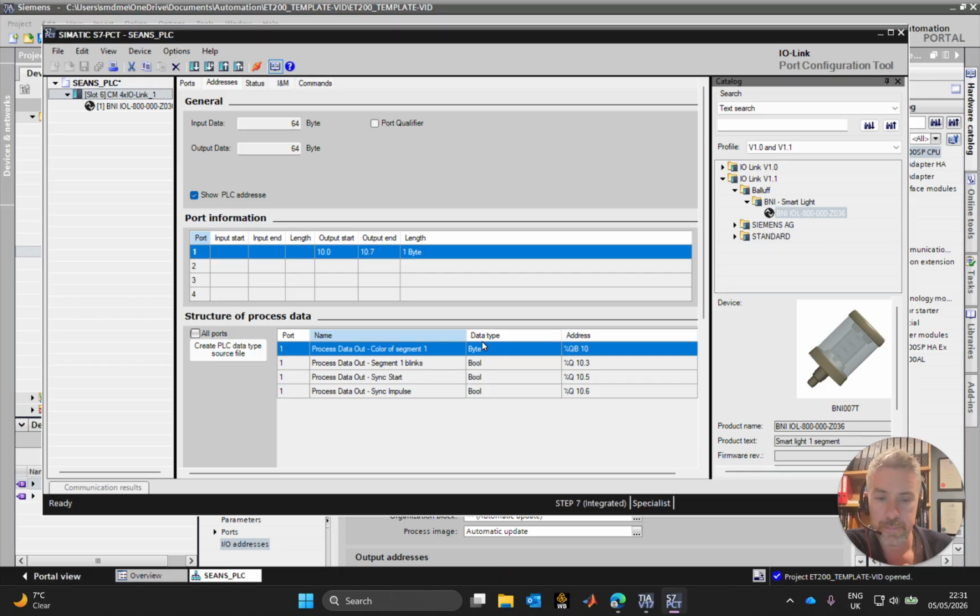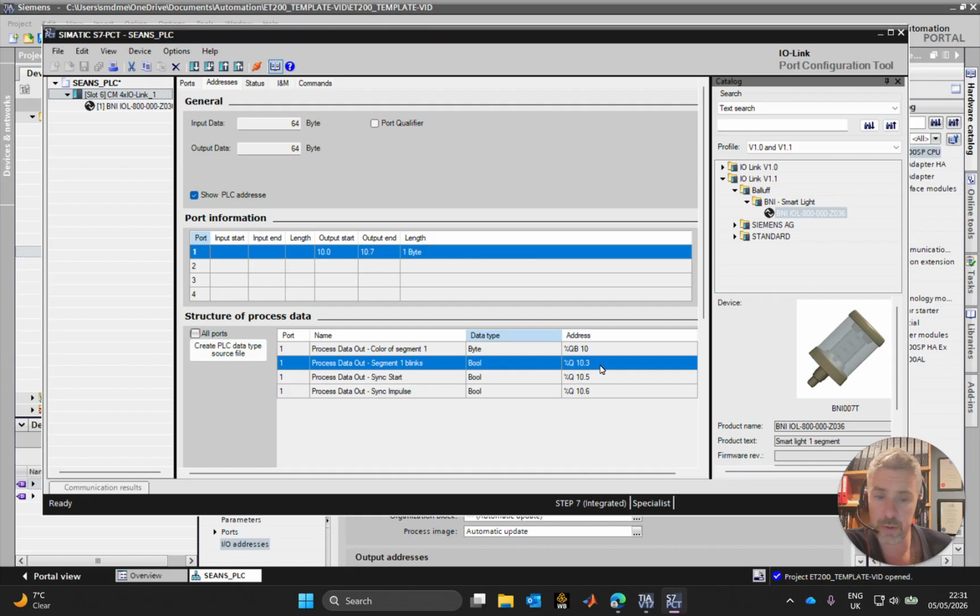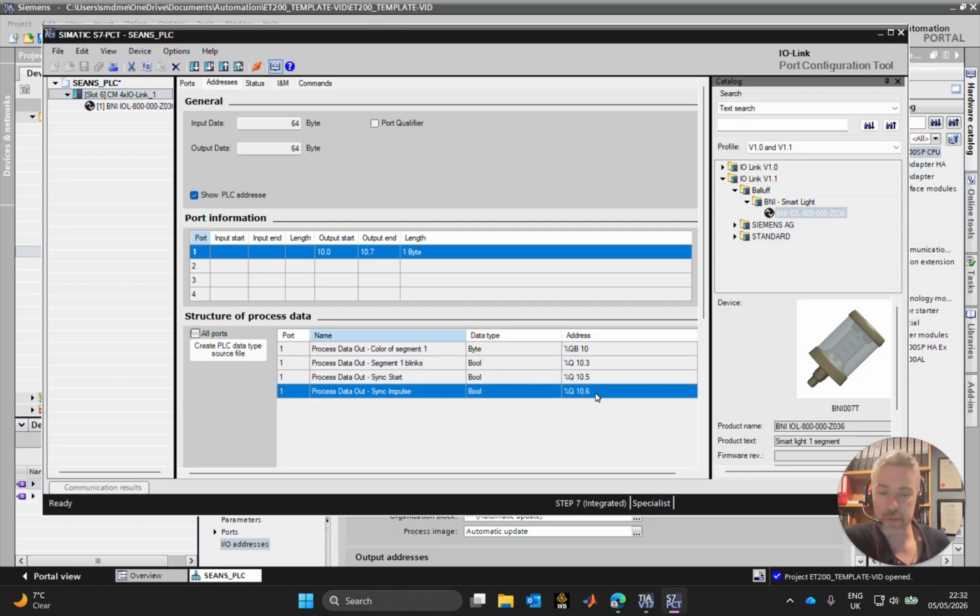So byte 10 seems to somehow take my color, and that would make me think, right, it takes 8 bits to specify what color is being used. And then I have a bit, true or false, to say that the light will be intermittent, it'll blink or it won't. So assumedly if that bit, 10.3, is high, it'll blink. If it's low, it won't blink. A sync start and a sync impulse are on different bits, but how is this taking up 8 bits if this is 1 byte, yet these are overlapped on it? So that's misleading.